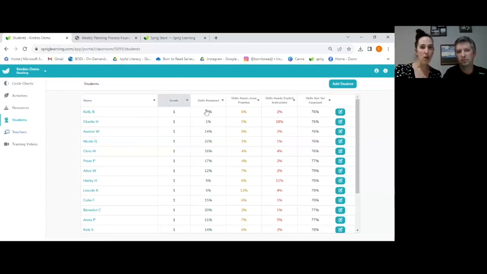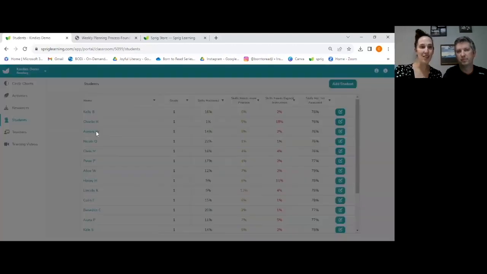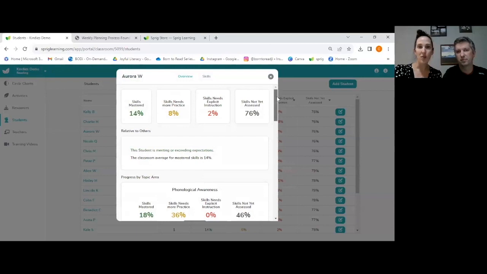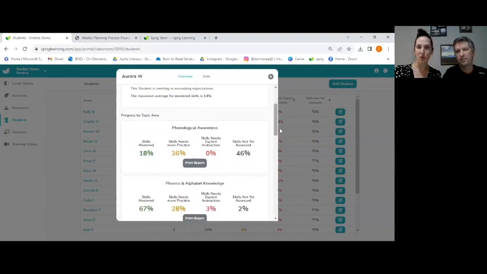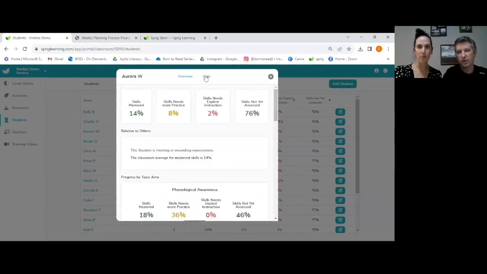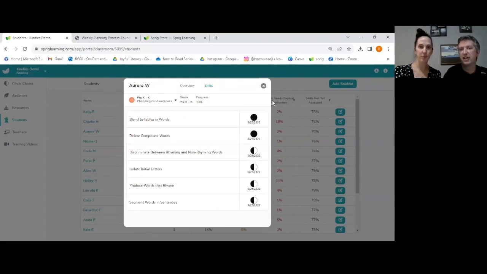So here you have all of your students all at once. If you ever want to see one student at a time, you just click on their name. An overview of skills will come up and you're able to go into each individual skill and do a print report like we showed you in the presentation. That's where you can share with parents the individual skills that student's been working on, or share with your school team.